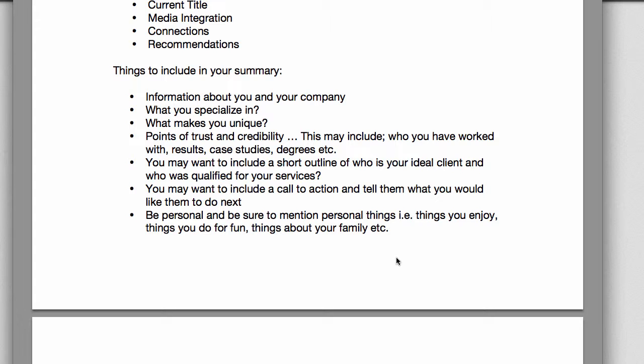Be sure to mention personal things. Things you enjoy, things you do for fun, things about your family. People want to be able to connect with people. They want to know you're real. In marketing, top copywriters talk about including your flaws. I'm not saying you have to go out of your way on LinkedIn to include your flaws, but don't be afraid to talk about some challenges and how those challenges maybe propelled you to find new answers. These are things that can be included in your summary.